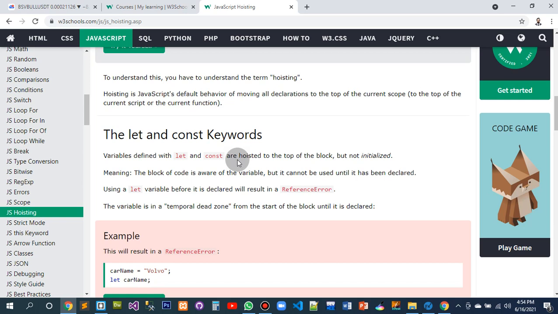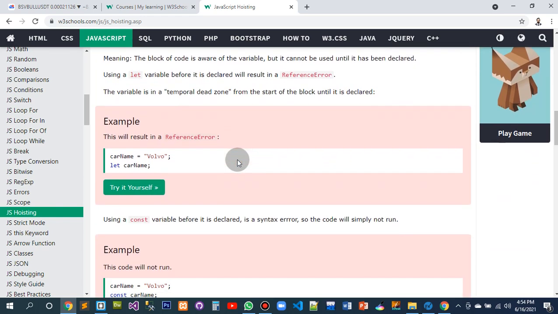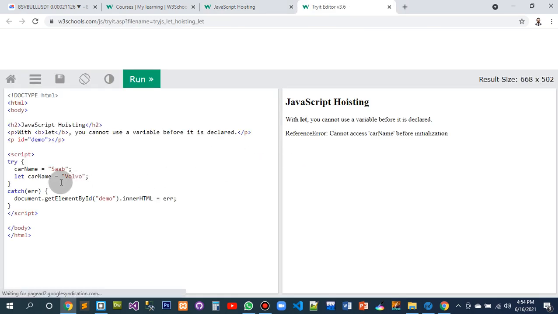Using a let variable before it is declared will result in a ReferenceError. The variable is in the temporal dead zone from the start of the block until it is declared. This will result in a ReferenceError, where we should put a try and catch.